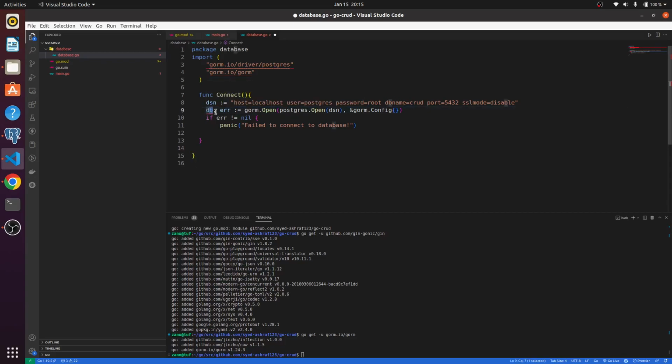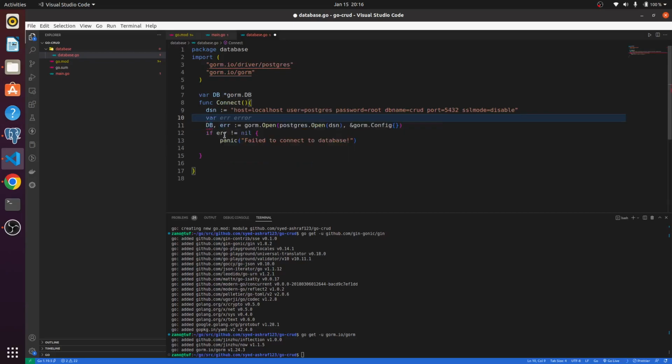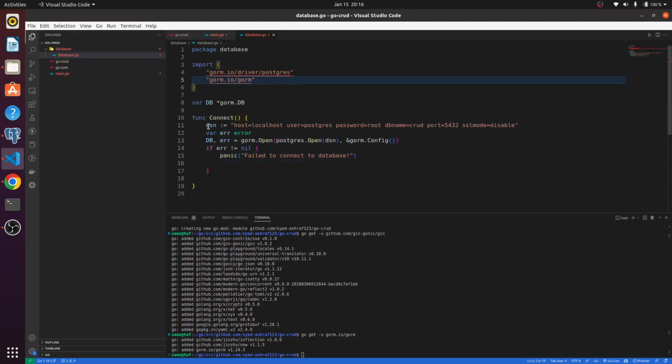And see, this is db. This db is my main variable, where all the database connection will be. To export any variable, you have to say var in capital letters DB, and this will be of type gorm.DB. Now this db I'll change to DB, and here I'll say var err of type error. So this is my connection part. Nothing much, really simple, just copy paste, and I describe the db variable above because I want to export it.